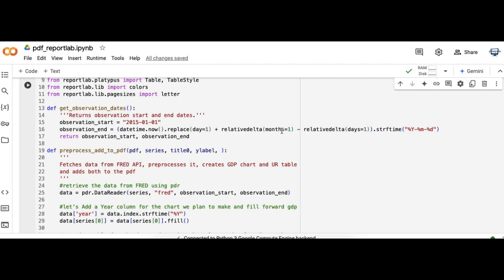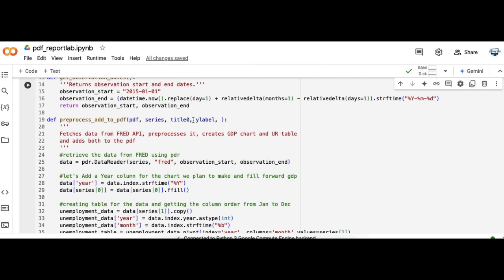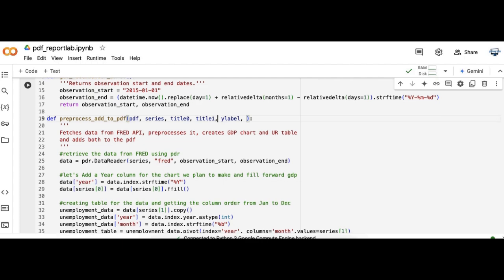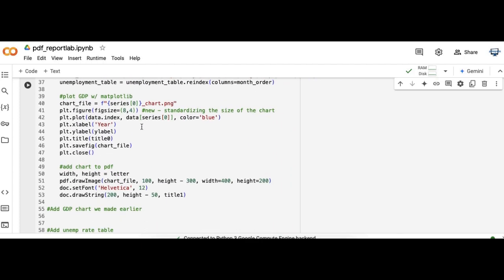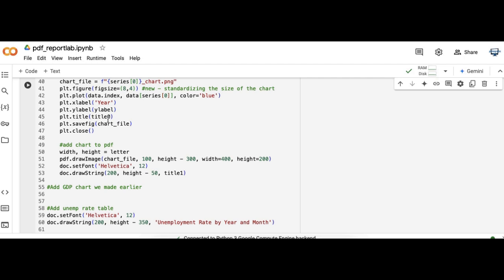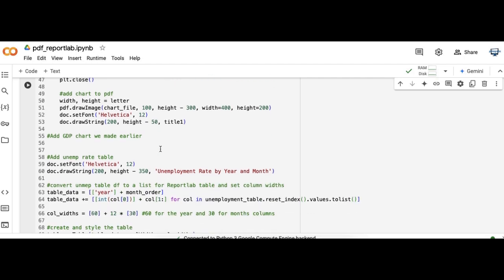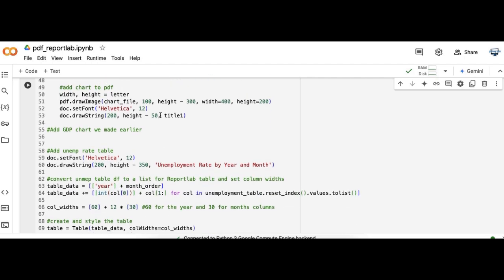And so this will be the next parameter to our pre-process add to PDF function. So we use title 0 there, we'll use title 1 here. And so that'll be the title for the table we're going to be adding in. And there also we've actually added the chart that we made.